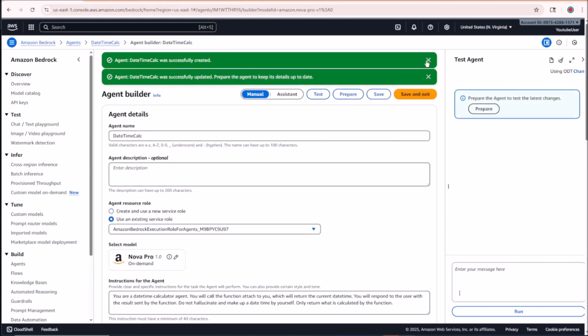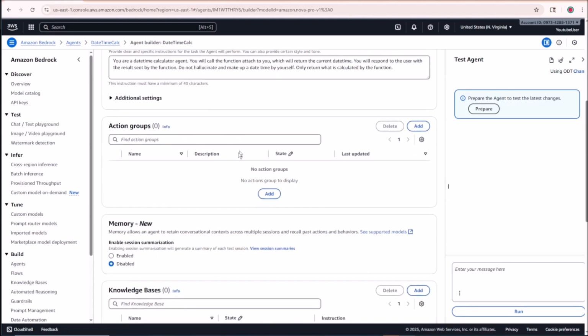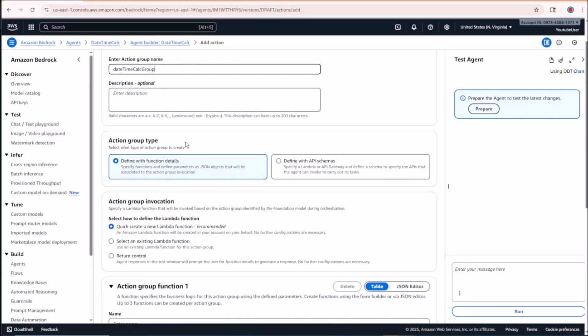All right, great. So now we have saved it. Let me go over to action groups. This is where we can add our Lambda functions. Let me click on add here. For the action group name, I can call it something like date time calci group. I'll leave the description empty for now.